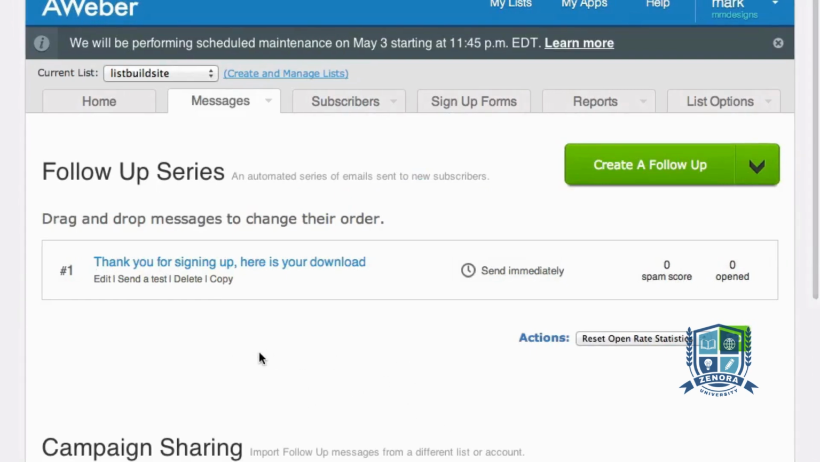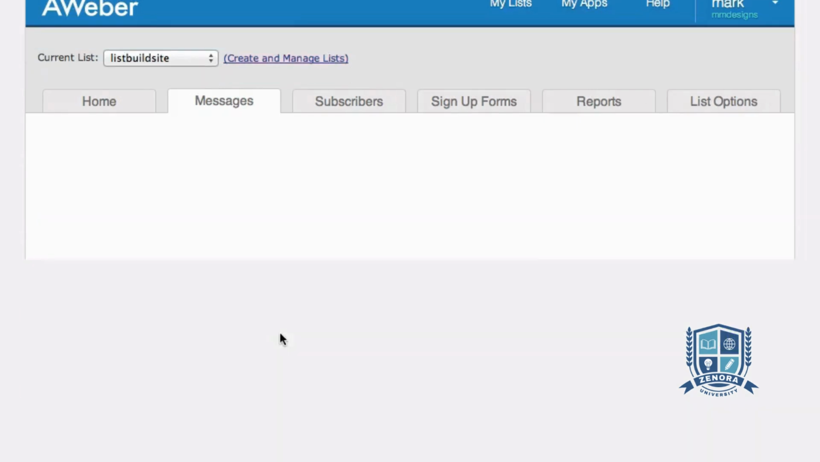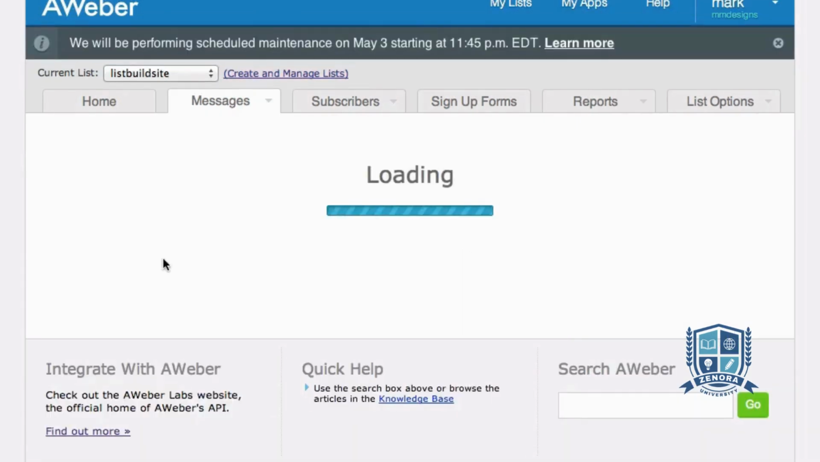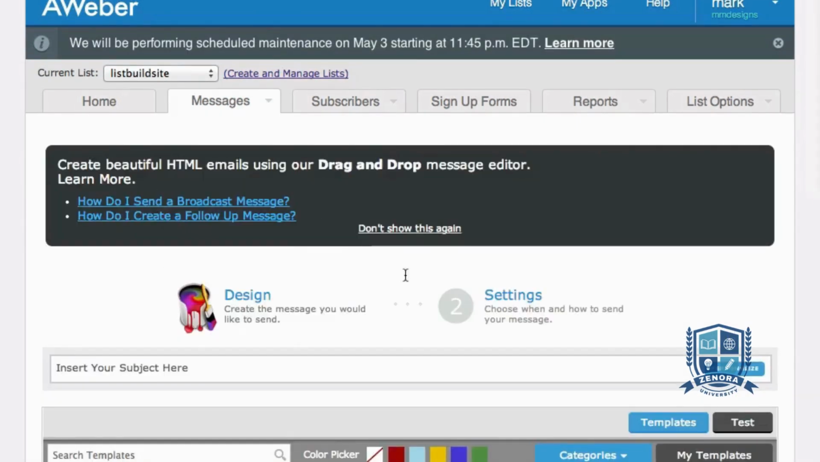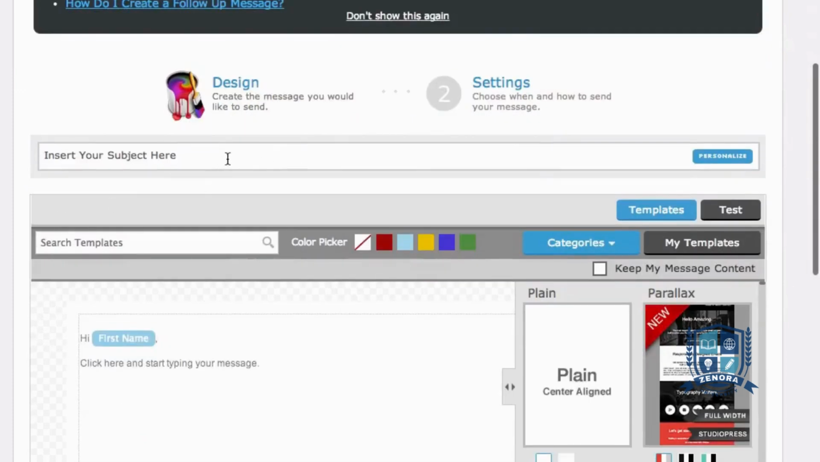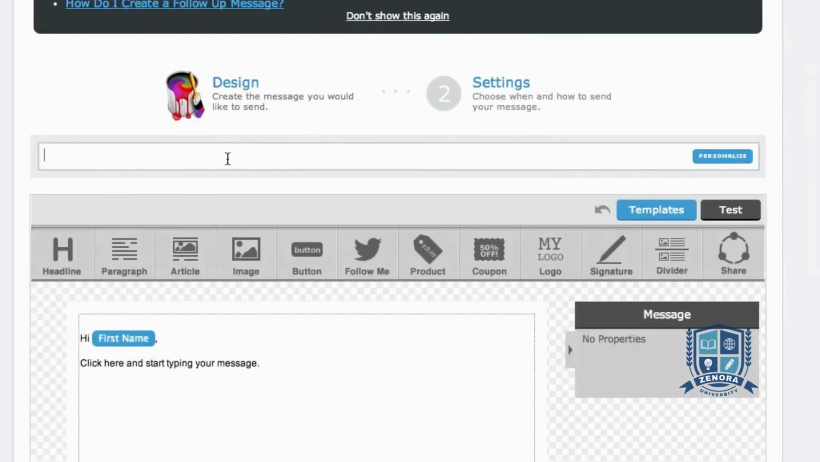So now the next thing that we want to do is create another message. So once again, all we need to do is click on create a follow-up. And from here, these are where we're going to create more messages. So this message here, we can have it be related. Like I said, we want these messages to be related.